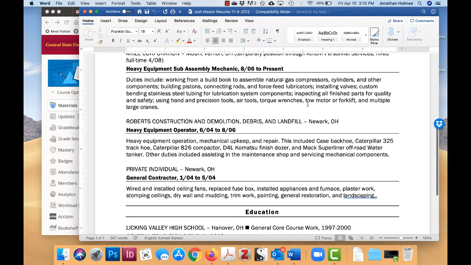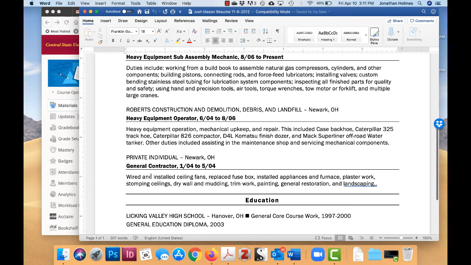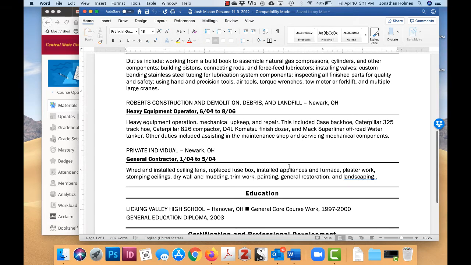You usually want to include that, even if you have to kind of make one up because you didn't really have a title where you were at. You can probably make one up that would be accurate and would still sort of sound good. So, like general contractor for doing work for an individual, that's a good way to sort of describe that.